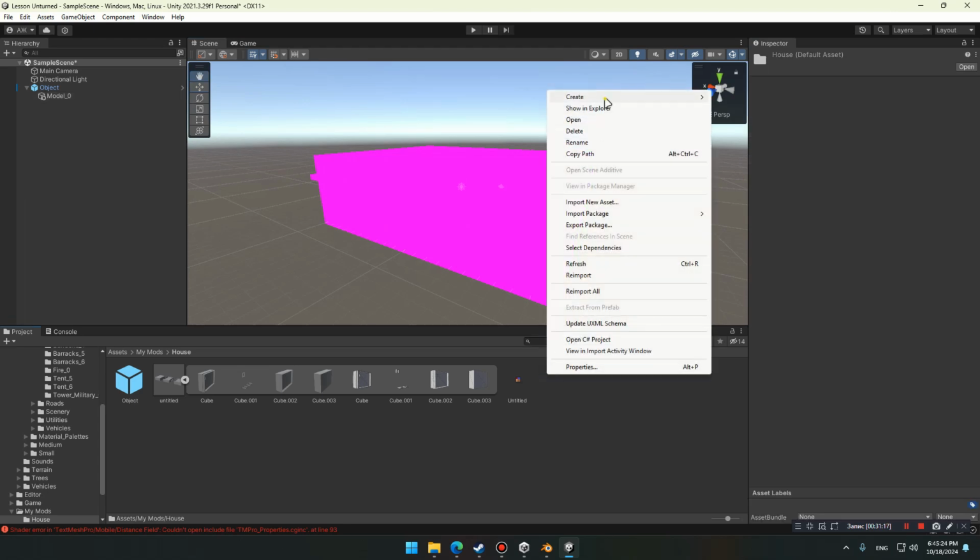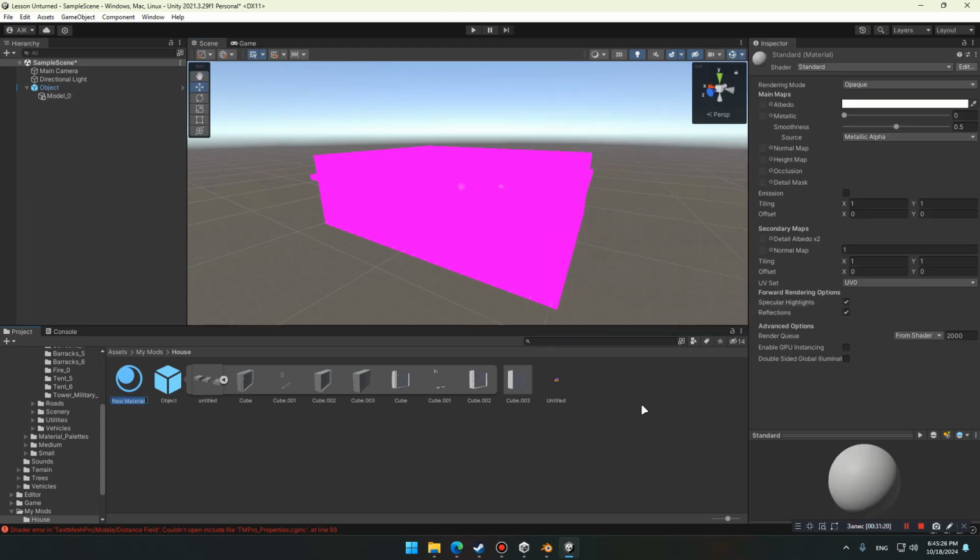Now create a material. Right click, create material. Drag your texture into the material. Remove this parameter. Now drag your material into the model.